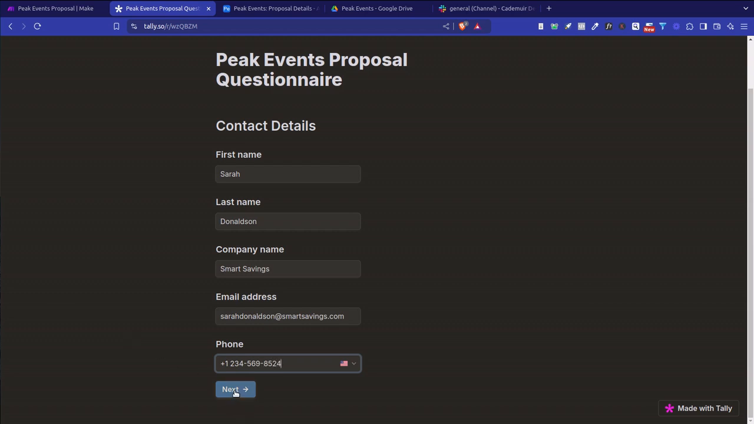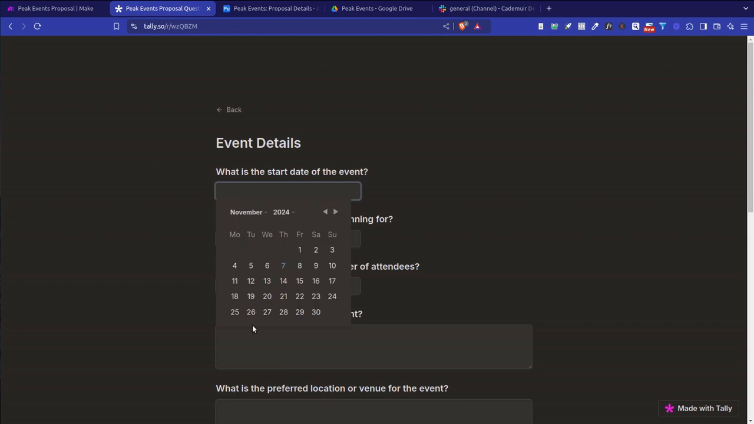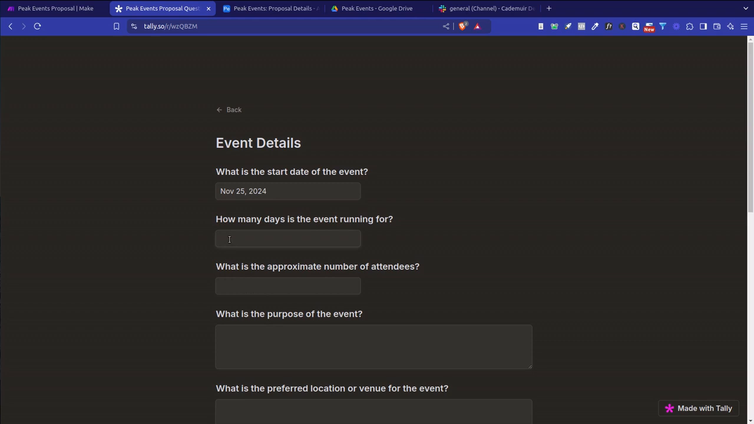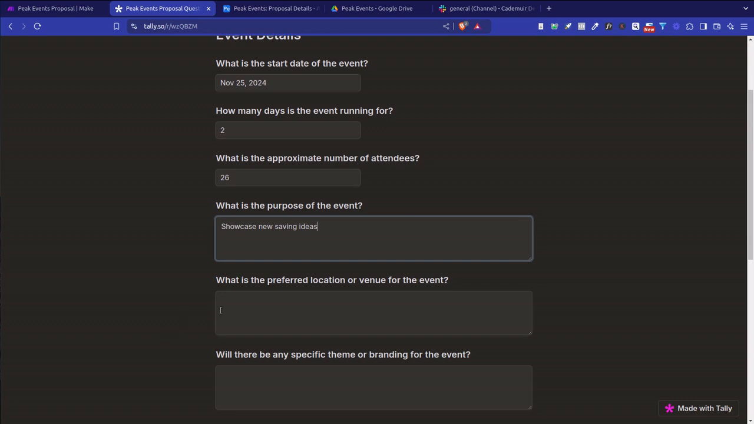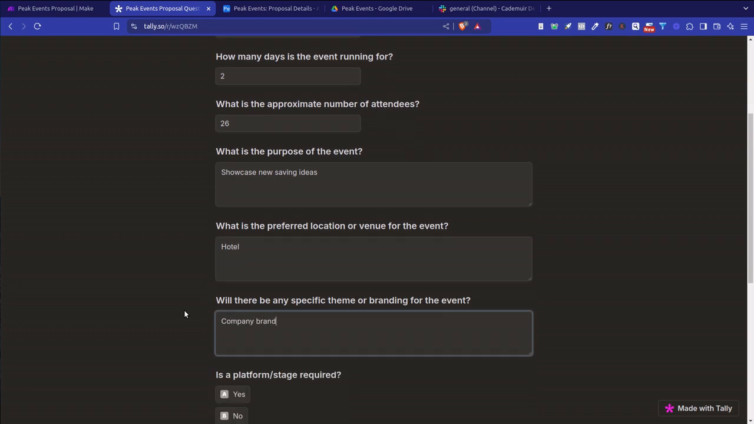Clicking on the next button takes us to the second page of the form. I'll enter a date of 25th of November and the event runs for 2 days. The approximate number of attendees is 26 and the purpose of the event is to showcase new saving ideas. The preferred venue is a hotel and they want their company branding at the event.